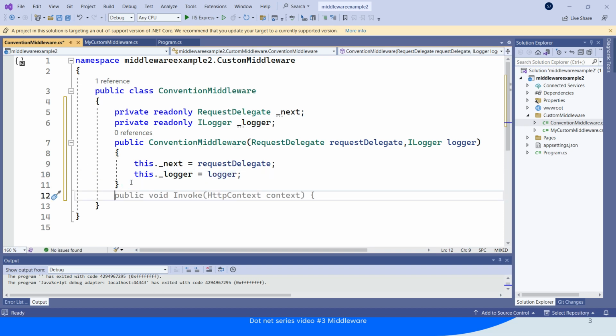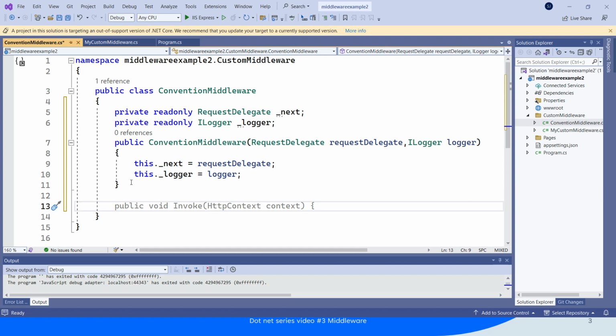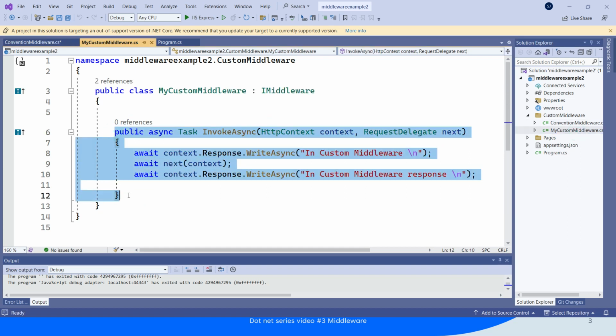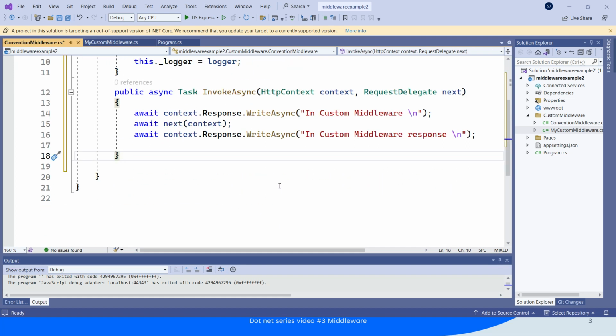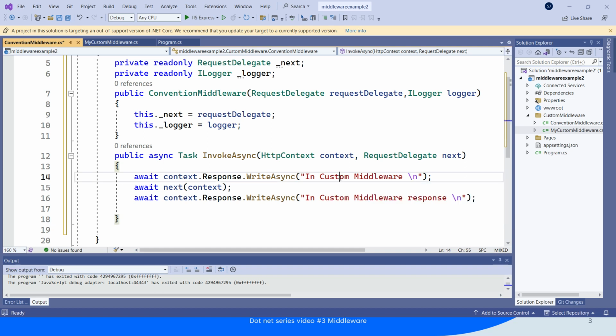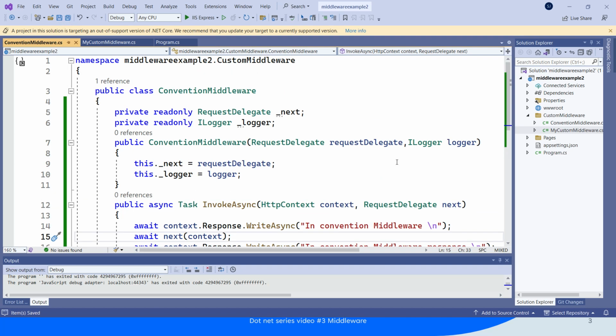Now we need to create the conventional Invoke method. So for the time consumption purpose, let's copy the same method. Let's copy here. Now say convention middleware, convention middleware response. Now we use this. We have already created this convention middleware.